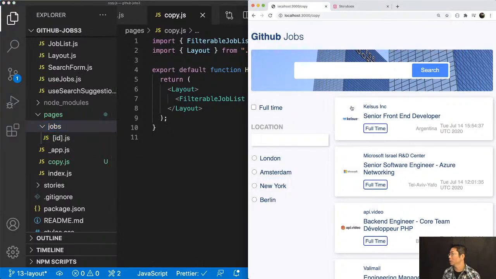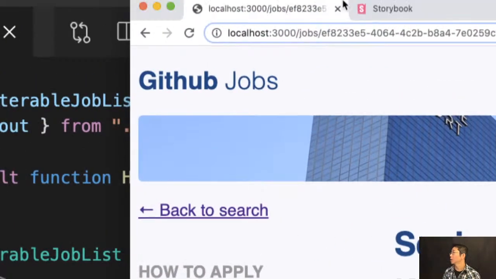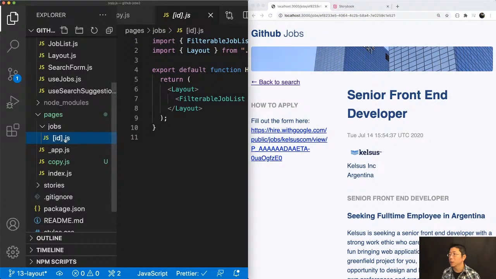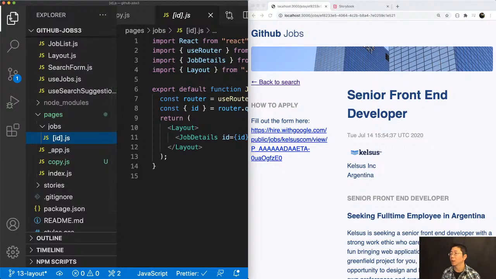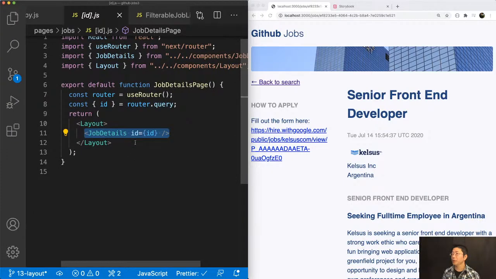What does it mean? When I click that, you see the URL. I don't know if you can see it. Yeah, that's better. So the URL has jobs, and then a bunch of ID, a string there. That's made possible with this dynamic ID, the square brackets in the file name. And you can extract that ID with this custom hook, useRouter, and then you can extract it from the query and use it to populate the job details component.